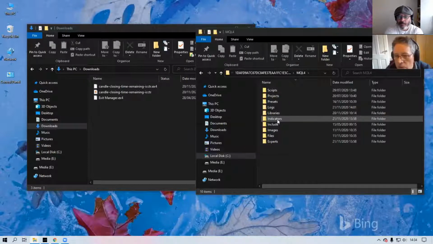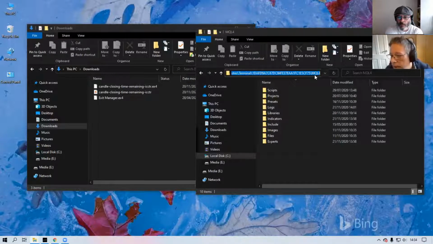Now, just before I move on to this tip, here's another little tip for you. If you want to save yourself time, go into that folder, just click on there. You see it's already highlighted. Hold down the control key and press C, and that copies it. It copies that address.